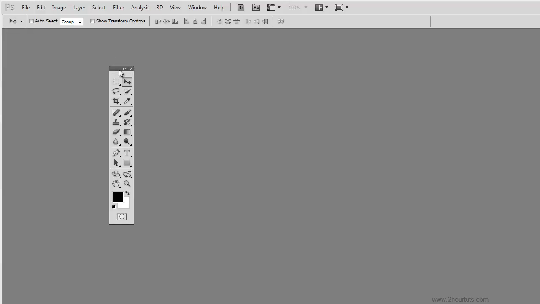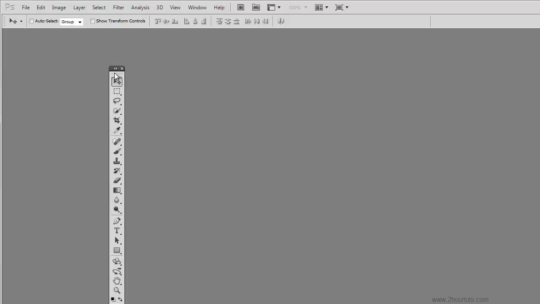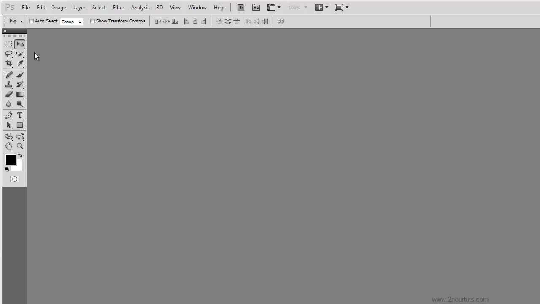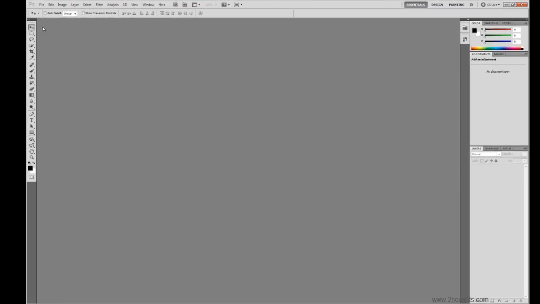Now I've got it undocked, and if I want to redock it, all I have to do is click this arrow to get it back to a single column. You can dock it with double columns, but I don't recommend it because it takes up more room on your screen. So I always kind of leave it with the single column.